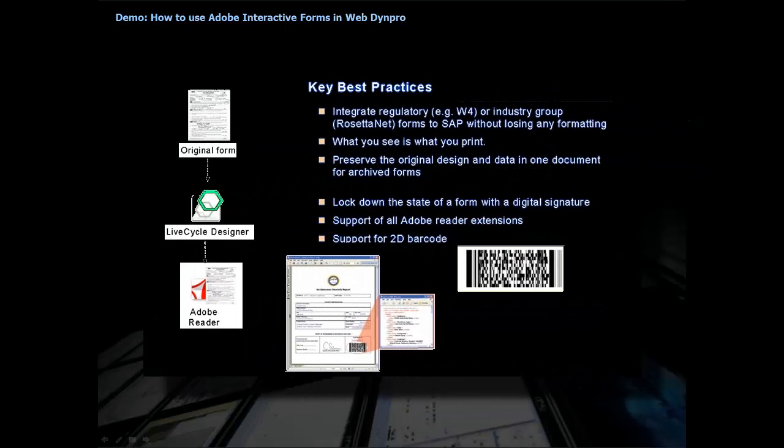So what are the key best practices to use interactive form solutions in SAP? If you want to integrate regulatory or industry group forms to SAP without losing any formatting, if you want to see what you print, if you want to preserve the original design and data in one document for archive forms, which is not possible with HTML, if you want to lock down the state of a form with a digital signature, if you want to support barcodes.